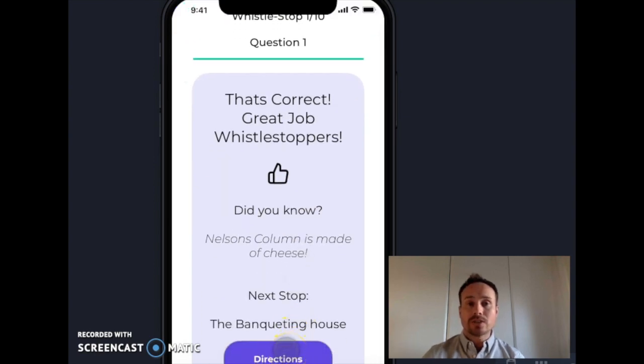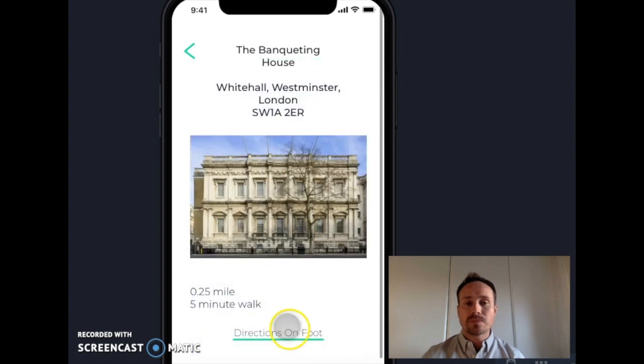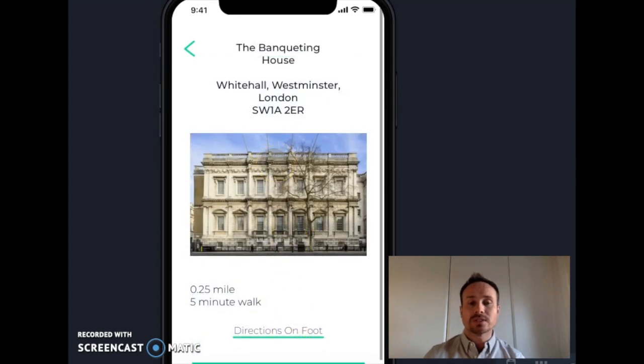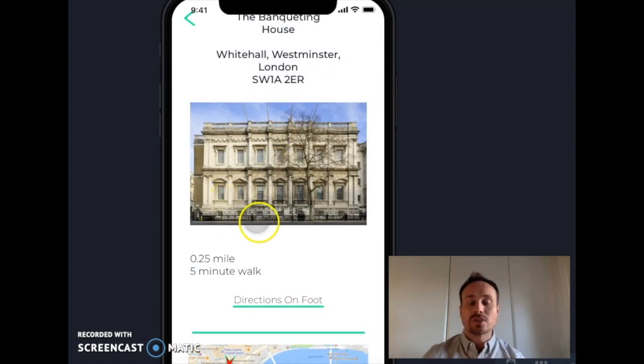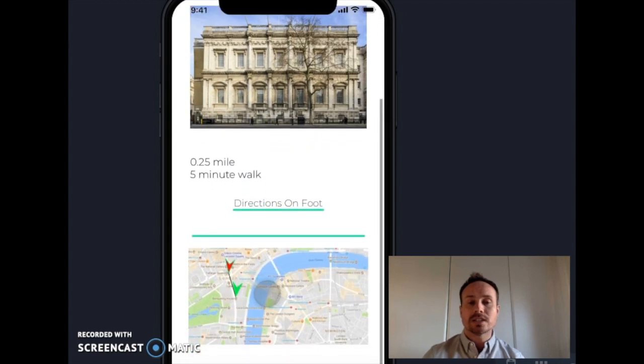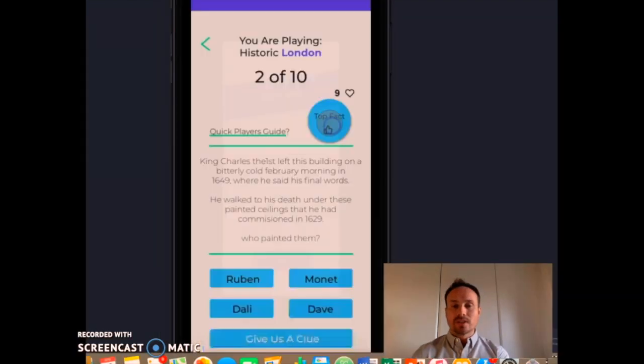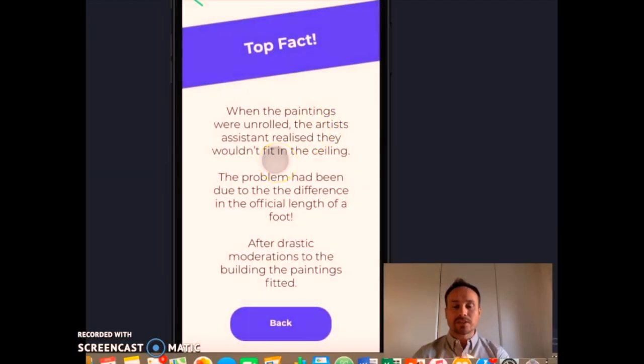We've got our directions coming up for the next one, which is the banqueting house. It tells us there the duration of the walk and the distance, and here is also our map saying where we currently are and where we would like to be. There's an option to check out a top fact. This will be in relation to the Whistle-Stop that you're currently at. And this one is to do with paintings, oversized in the banqueting house.